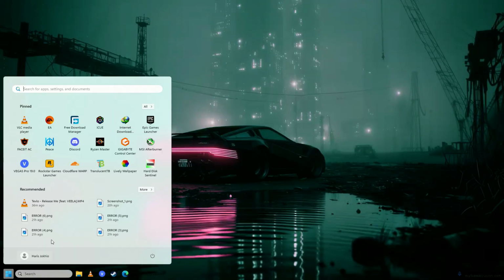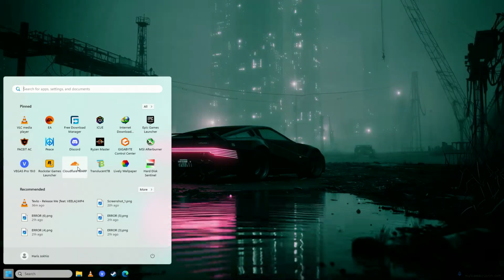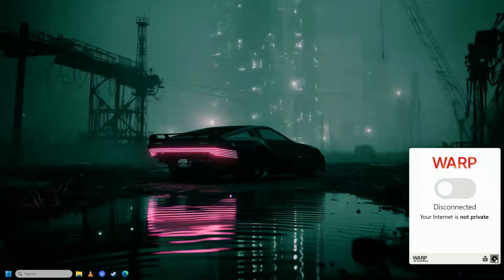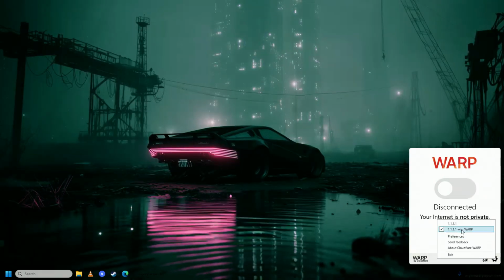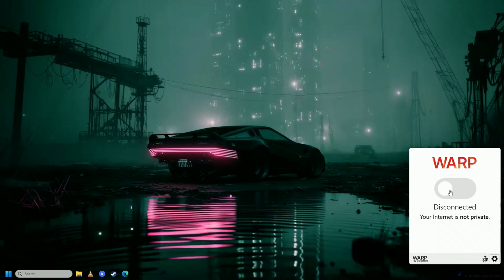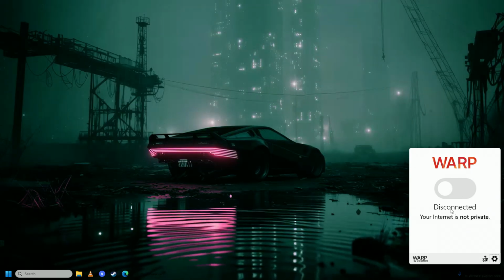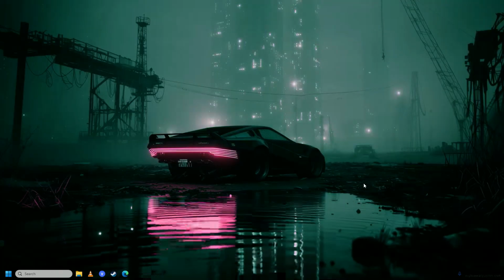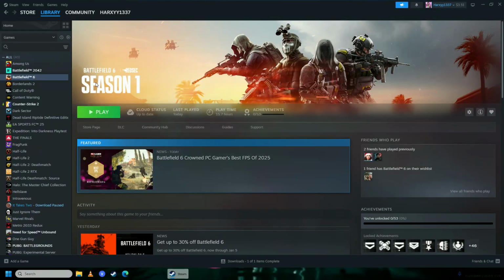After installing it, open up the software, and once it's open, go to this settings icon. Make sure you have 1.1.1.1 with WARP enabled and just click connect here. Once you click connect, it will change your DNS server to the Cloudflare DNS. After it's connected, you can go ahead and play Battlefield 6. You will not get that connection failed error anymore.